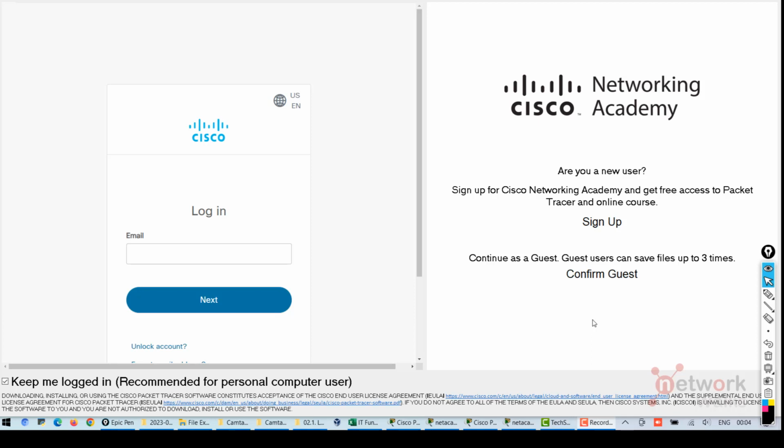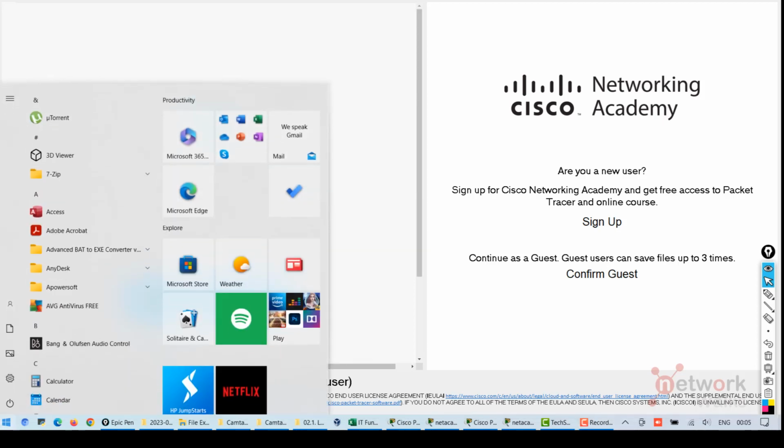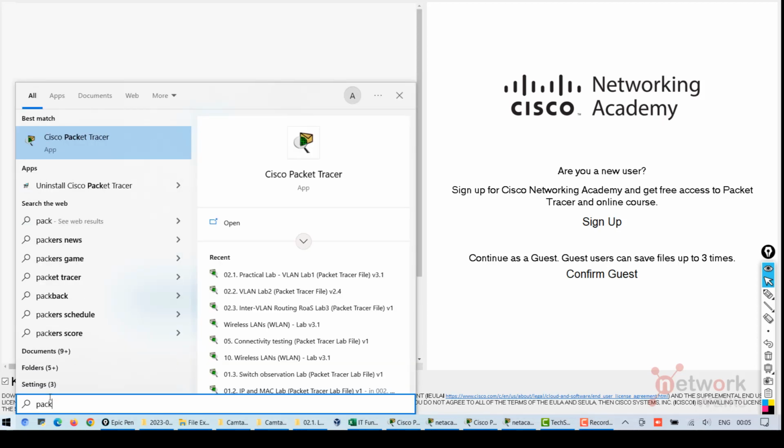There are many tools which we can use for practicing and improving our skills on IP networking. The best tool to start with is called Packet Tracer. So what you have to do is download and install. It's a very simple installation. This is called Cisco Packet Tracer. You have to download and install.